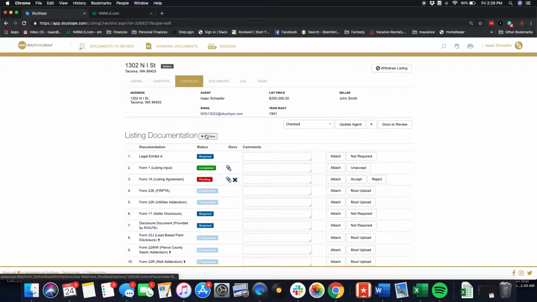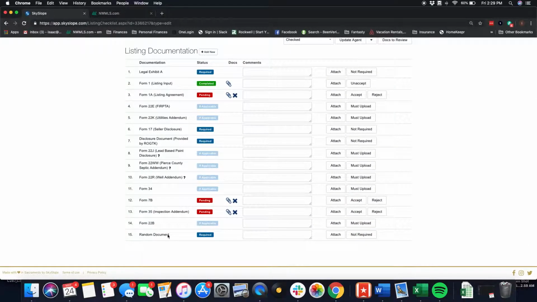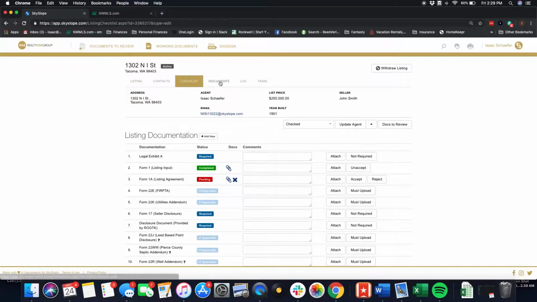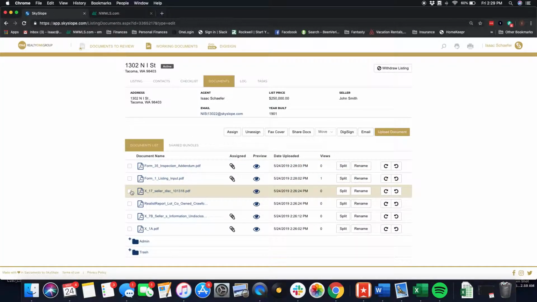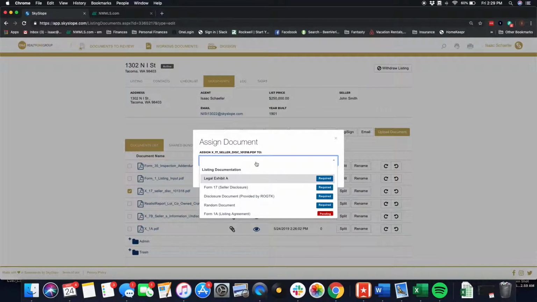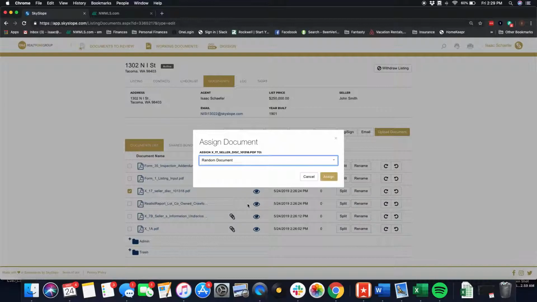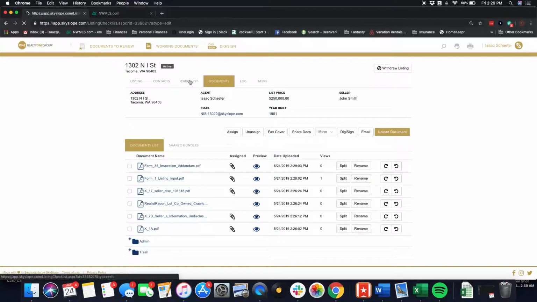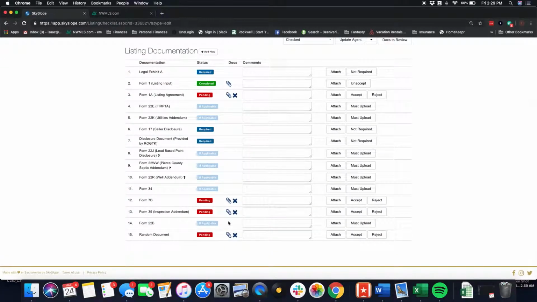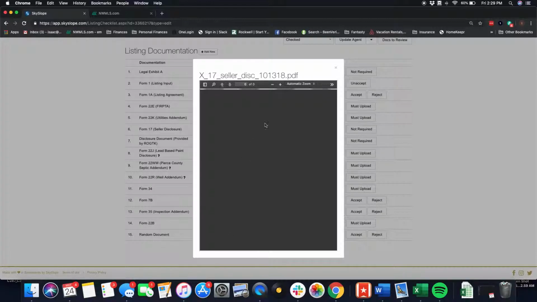Now let's go back to documents over here. Okay, so right now I'm in checklist. I added a new item to my checklist called random document. Now I'm going to go back to documents. I'm going to click on this one right here, and I'm going to assign it to random document. Assign. Done. Now when I'm reviewing your file, I'll see, okay, there's a random document, and it should be pretty self-explanatory.